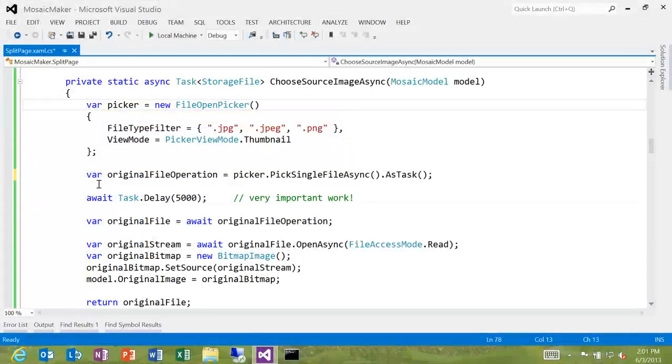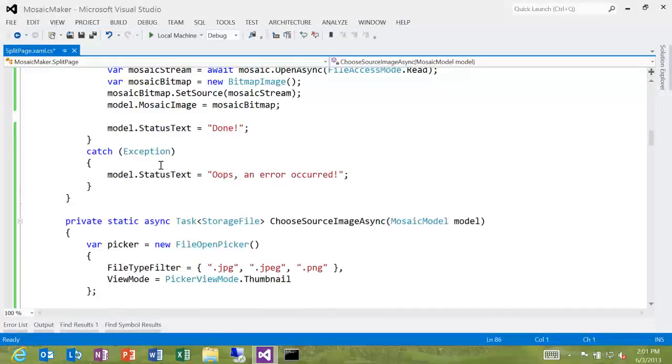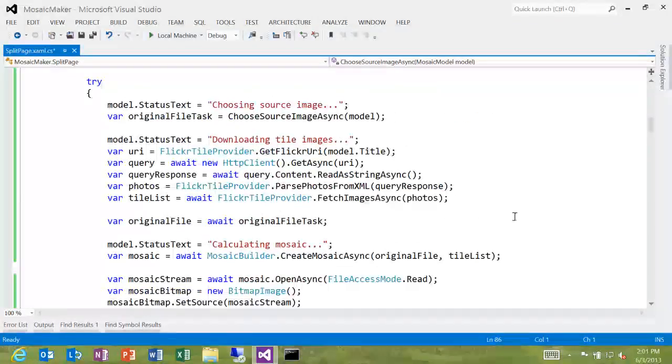Let's get rid of this breakpoint, and we'll get rid of our very important work here. I guess it wasn't that important. And we come back to our main method.